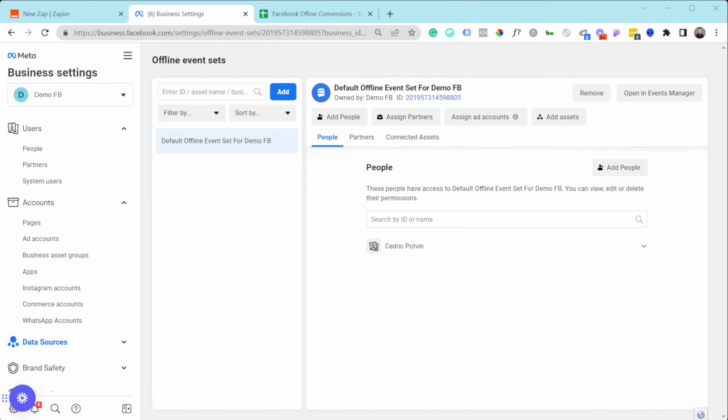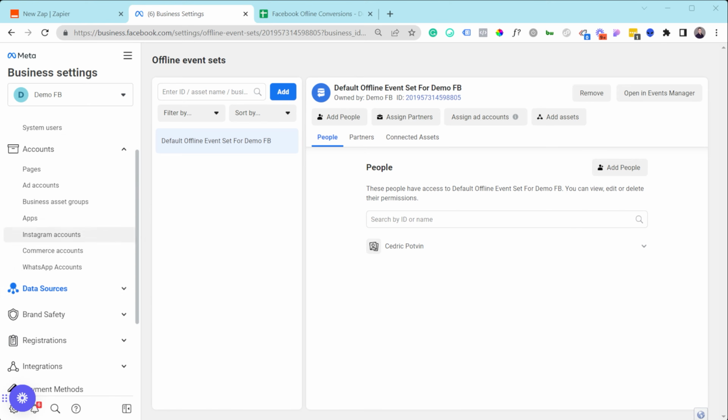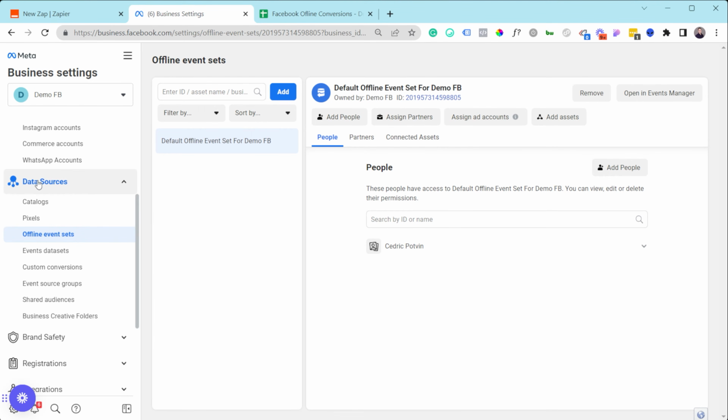So I am inside my demo business manager right here, and if I scroll to the bottom left here, there's something called data source. If I click it, it's going to open it, and then we're going to see an option here called offline event set. So that's different than your pixel, so make sure you're clicking on this one.